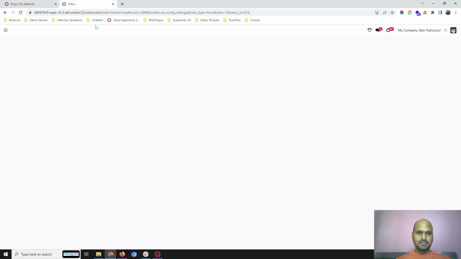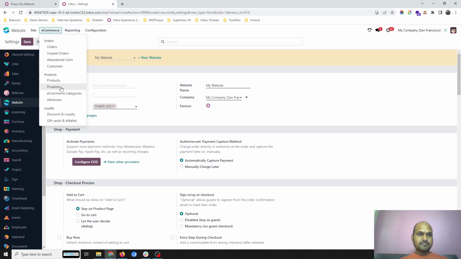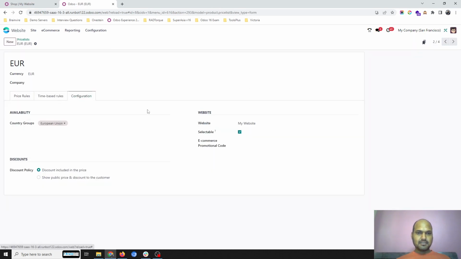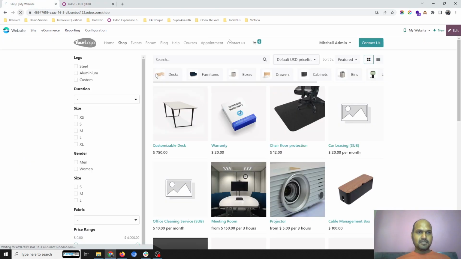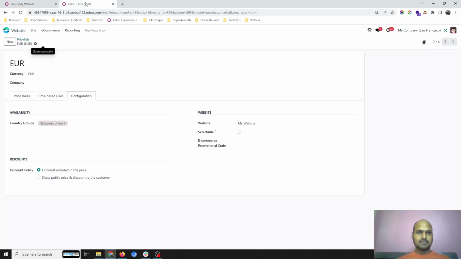So if I go to my price list rule, it says selectable. That's why it was available there. If I say non-selectable, that option won't be available anymore. And you can have a simple B2C website like this.